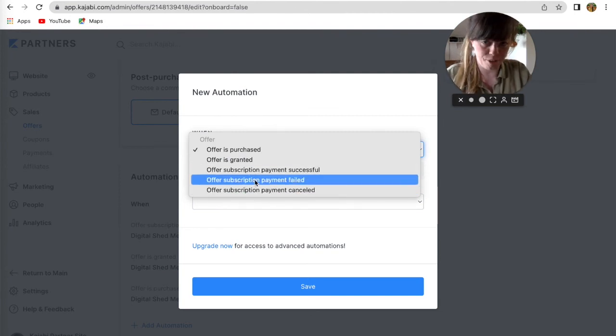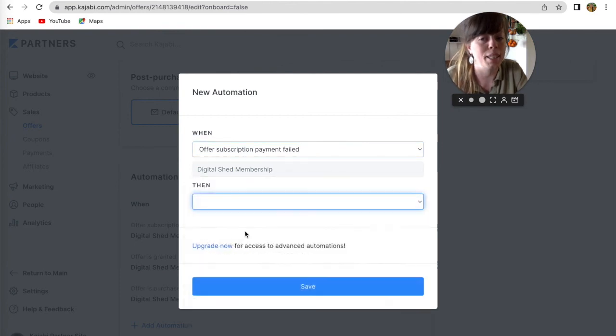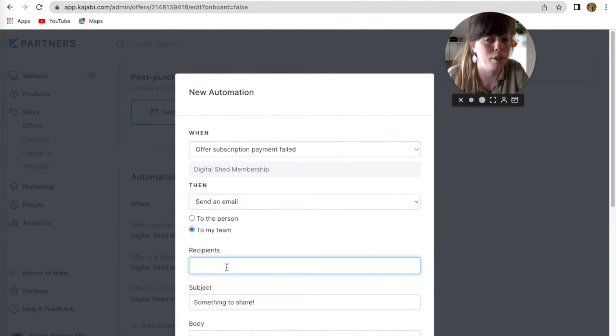It's personal preference as to whether you want, when the payment fails, for that tag to be removed. More than likely not. It would probably be better for you to do that manually, because it can fail for different reasons. It could fail because there aren't enough funds in the bank. It could fail because the card expired, and so on. So they might still want to be a member, but you would want to know about when that subscription payment has failed. In which case you would do very quickly, when payment failed, send an email to your team, put your email in here, and you will be notified.